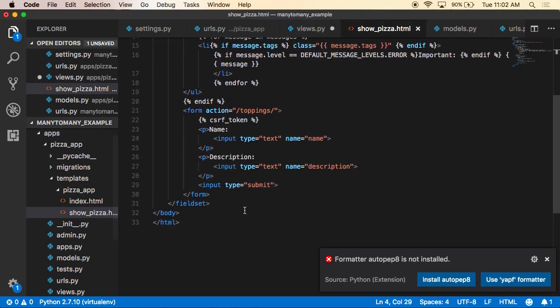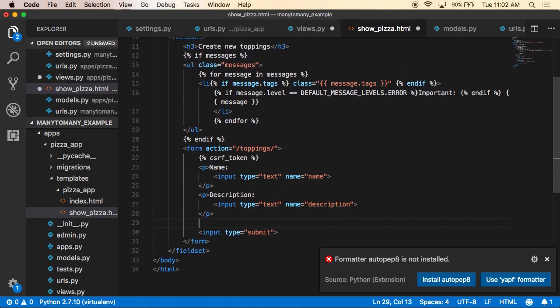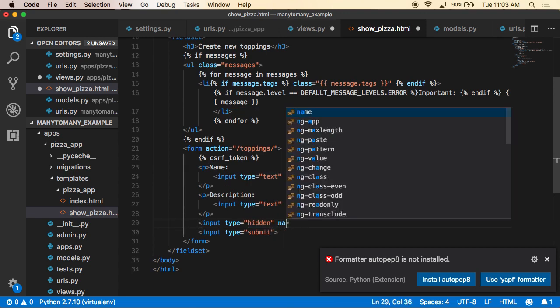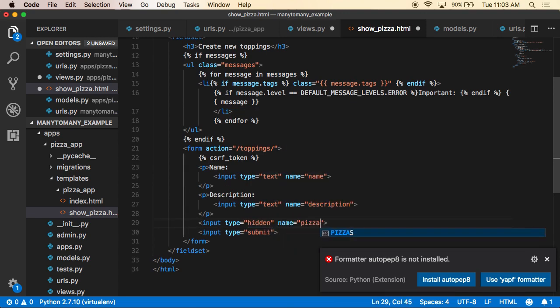So again, this is a little bit outside of the specific targeted things I wanted to talk about, but it is an interesting problem regardless. So here, let's have an input type, and let's have it hidden, okay? And the name should be the pizza ID, all right? And the value, what's the value? I need to grab the pizza, right? Okay.